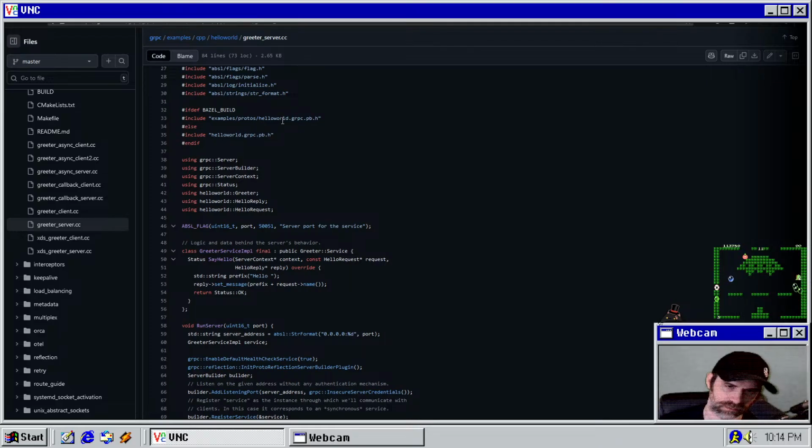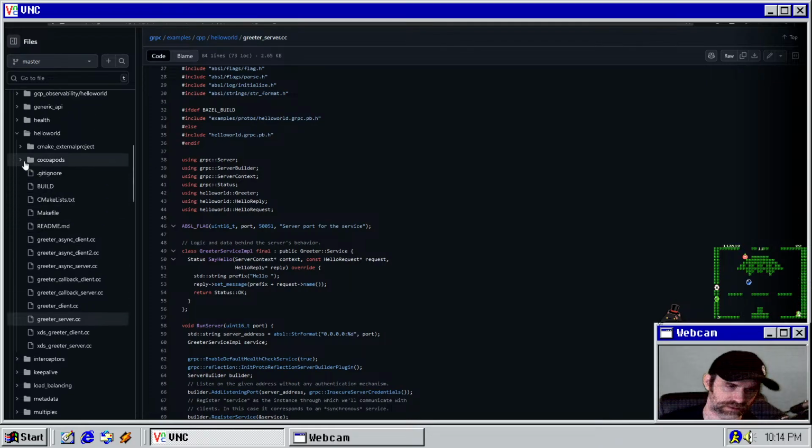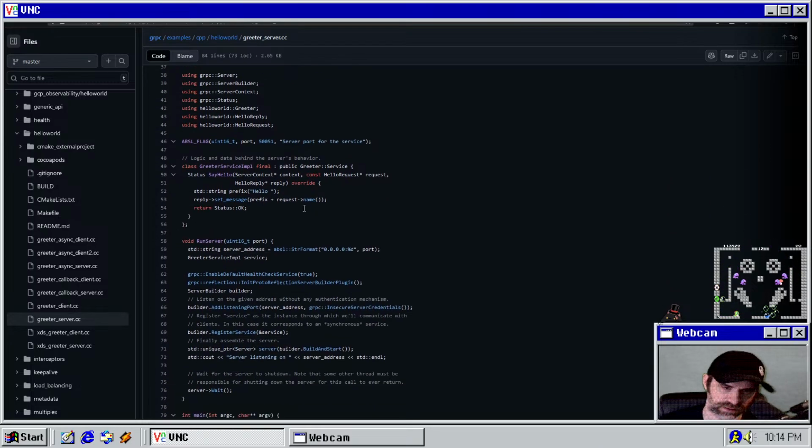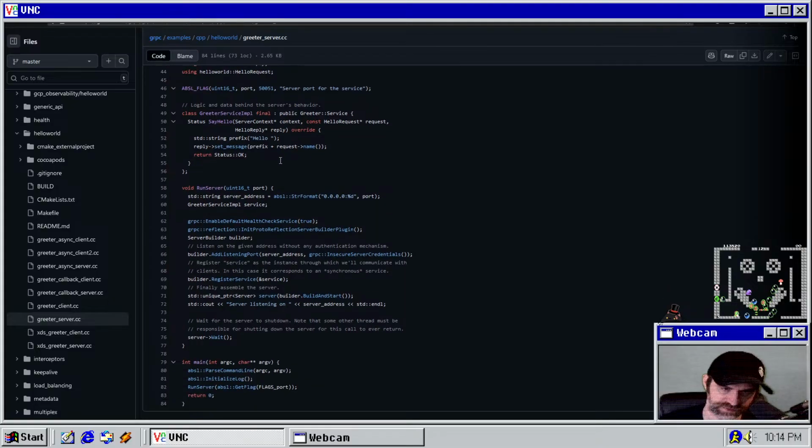So they create a proto subdirectory with gRPC pb.h as header files based on if it's a Bazel build or not. Then you have the port listener, a service implementation here, which ultimately runs a server, adds a listening port for the builder, registers the service, runs it, waits on the shutdown. So this is a blocking thread. And this is ultimately what the main does on here.